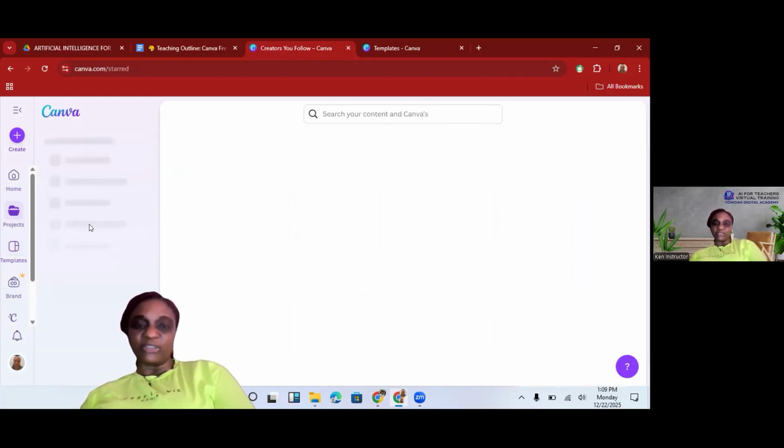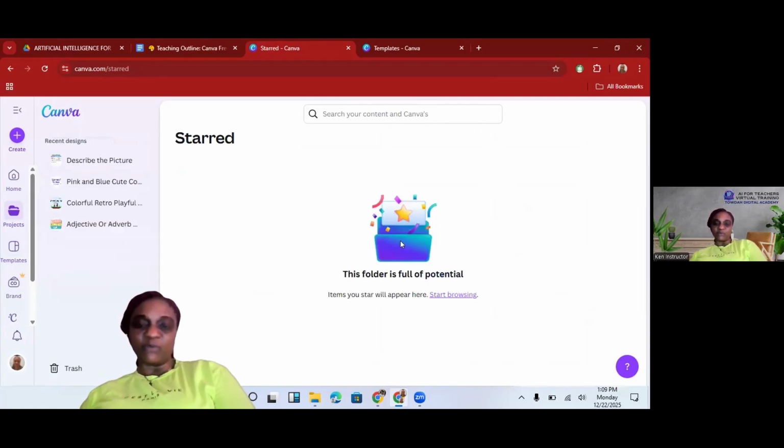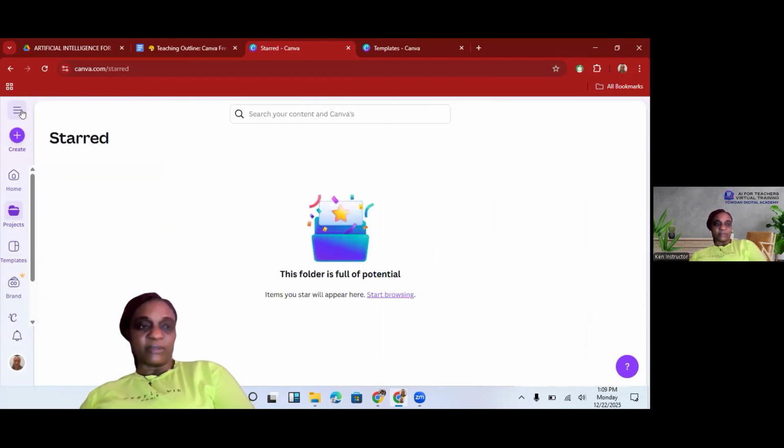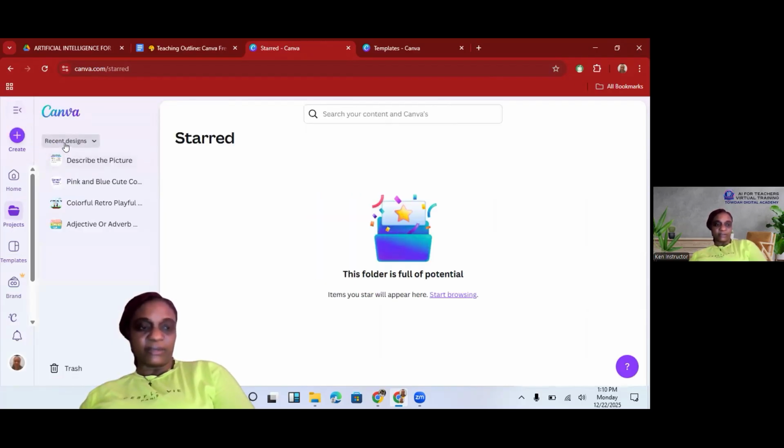Whenever you're working and you start any of your designs, it will bring them up inside this folder. Okay, this folder is full of potential. Okay, so items you start will appear here. Okay, so we'll close this menu, for example. Go back and let's see. All right.